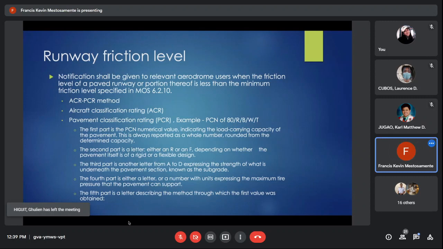And the fifth part, so letter T dito sa ating example, is yung process kung paano nakuha yung mga information. So yung letter na to is either T or U lang. So pag T, so ibig sabihin technically evaluated yung pagkuha ng information. Nagkaroon tayo ng investigation and we have materials and equipment provided to get those information. Pag U naman po ang nandito sa fifth part ng PCN, that indicates usage. So we have physical testing provided to get those information.